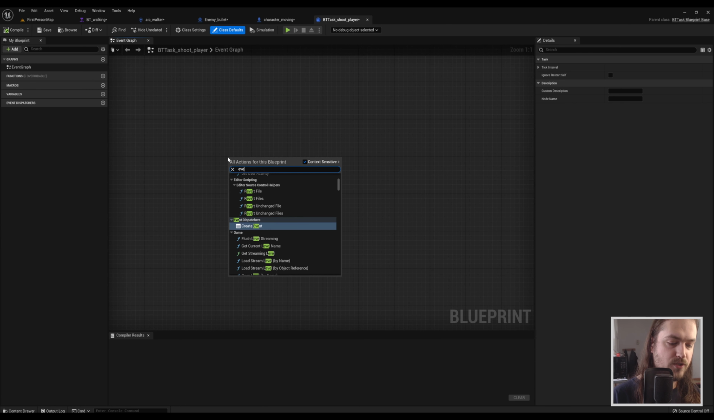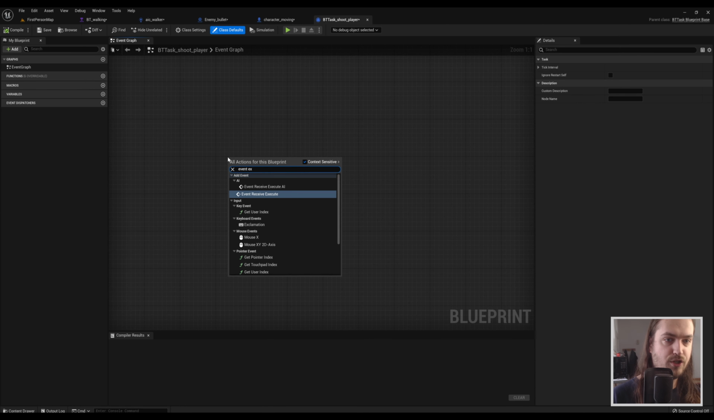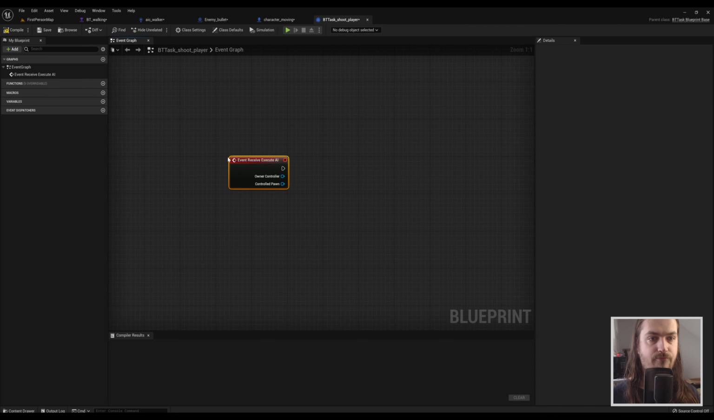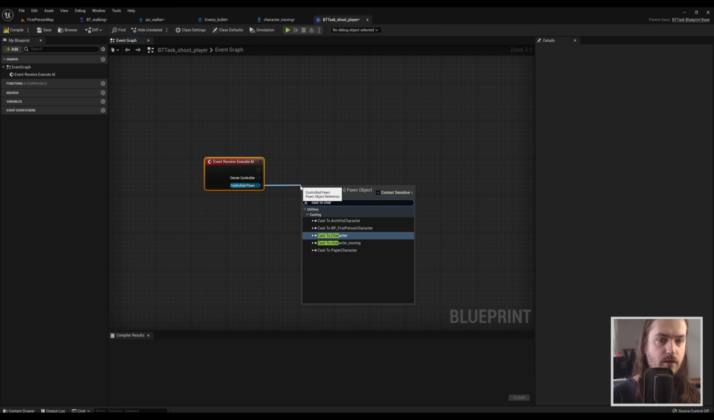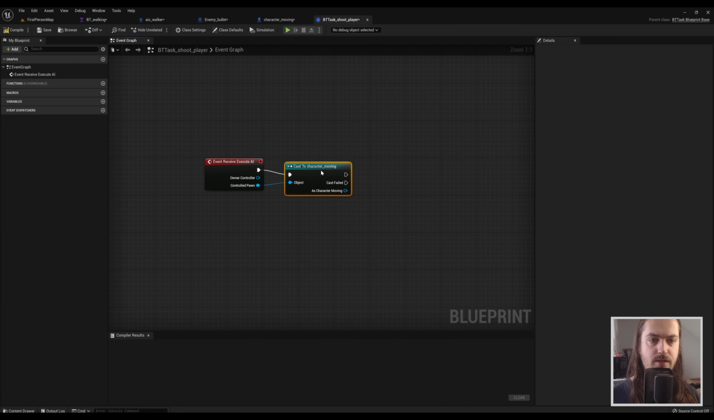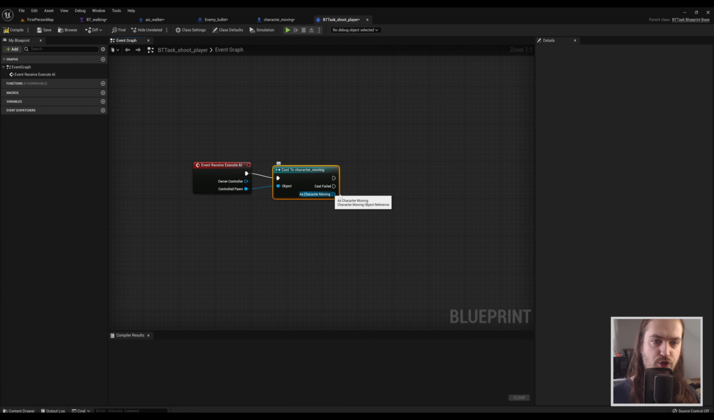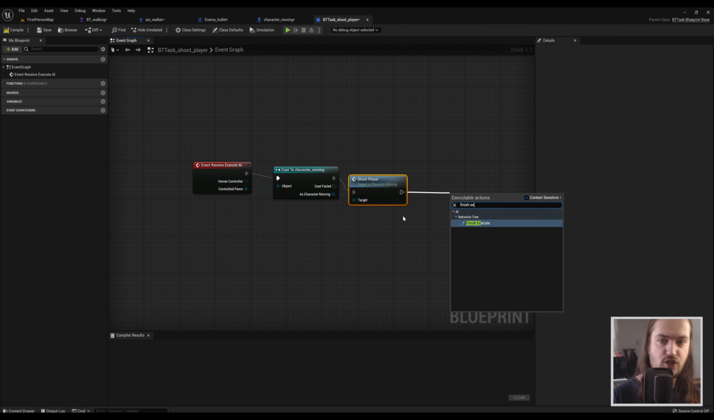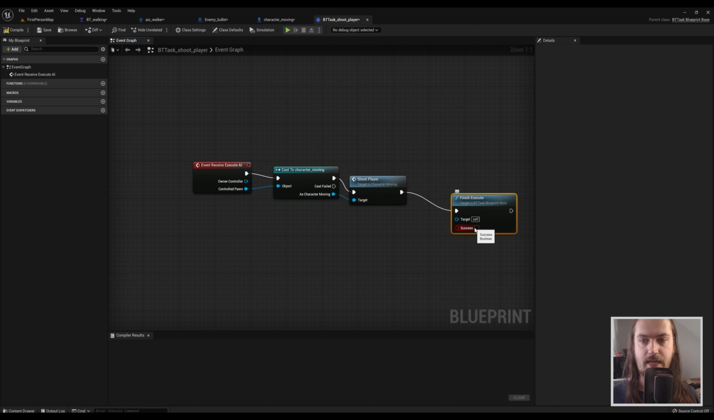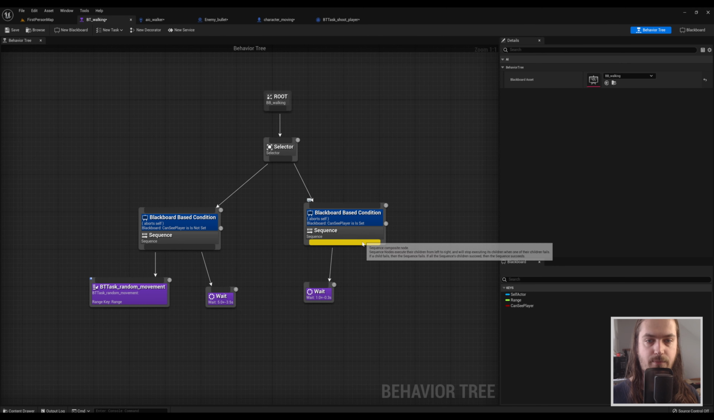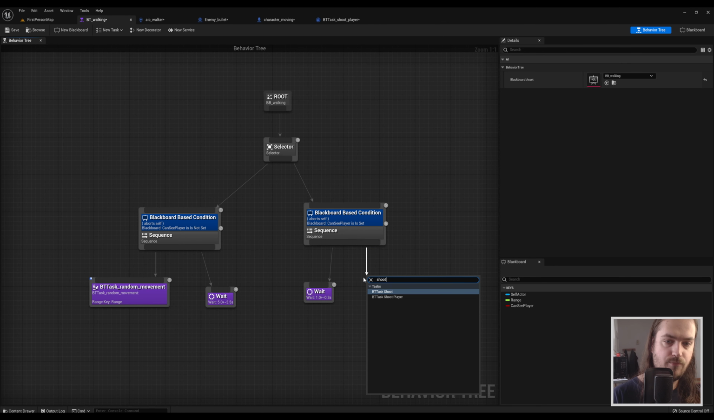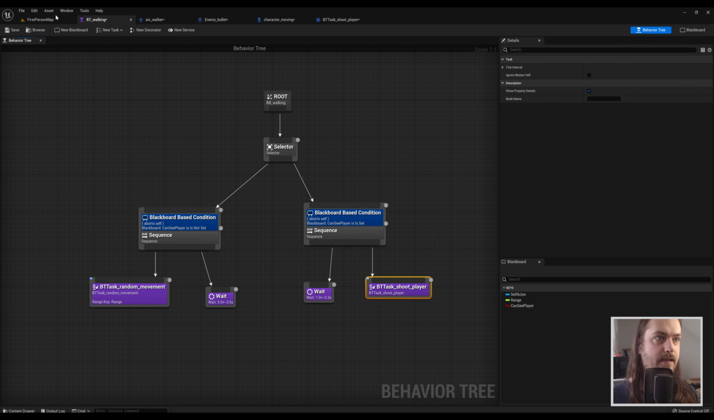And as always, we're going to start that with an event receive execute AI. With the control pawn, we're going to cast to our character moving, or whatever the name of your enemy is, and we're going to trigger the shoot player event. After that, we're just going to finish execute, tell the game that it was a success to execute this, and then back in the behavior tree, we just add the shoot player task, and that'll be that.